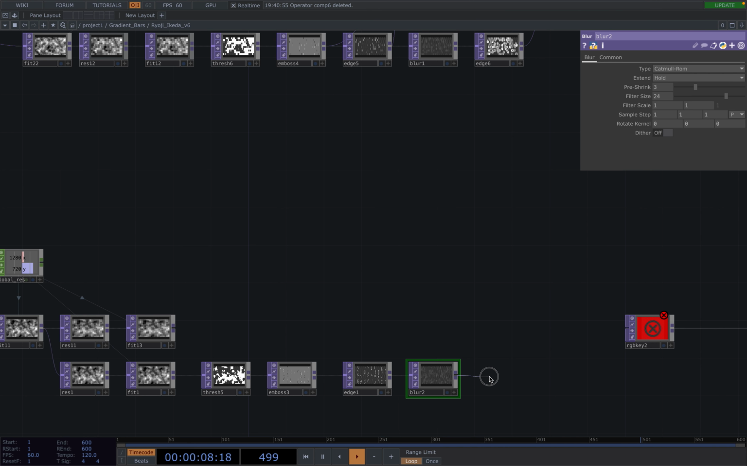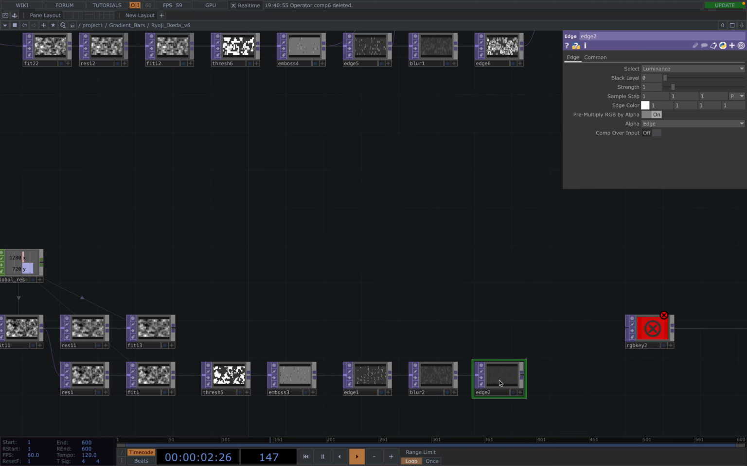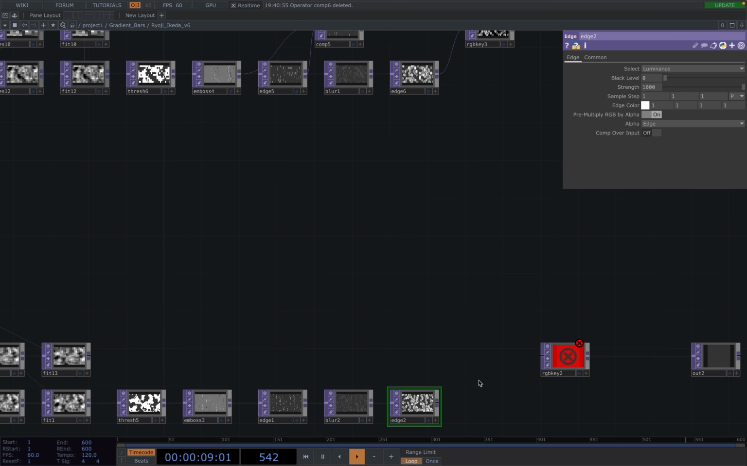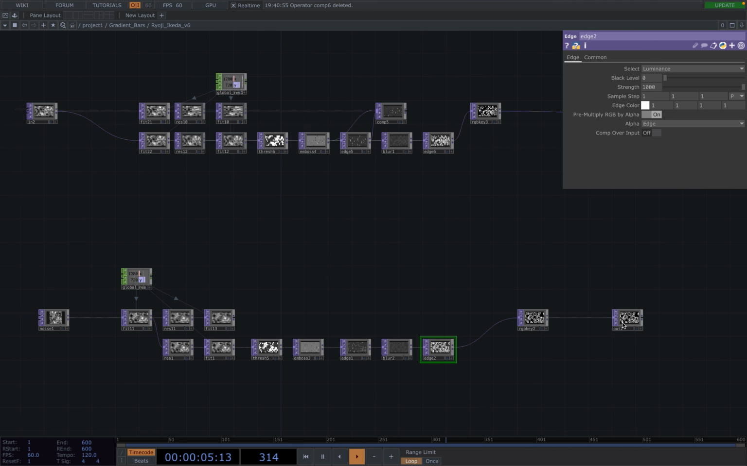We're then going to add an edge after that. The parameters of which will be adjusted so that the strength is 1000. We're going to keep the edge color to white. You can obviously adjust any of these if you like. And then we're going to simply add this edge into the RGB key so that there's a black background.